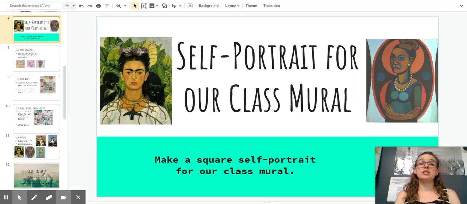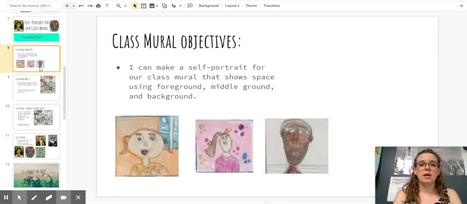Everyone, this week we are going to make self-portraits for our class murals. Our objective: I can make a self-portrait for our class mural that shows space using foreground, middle ground, and background.